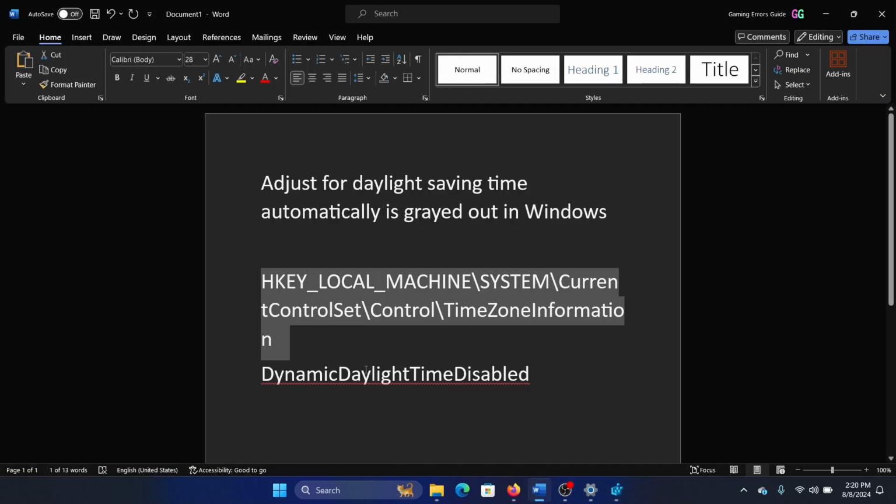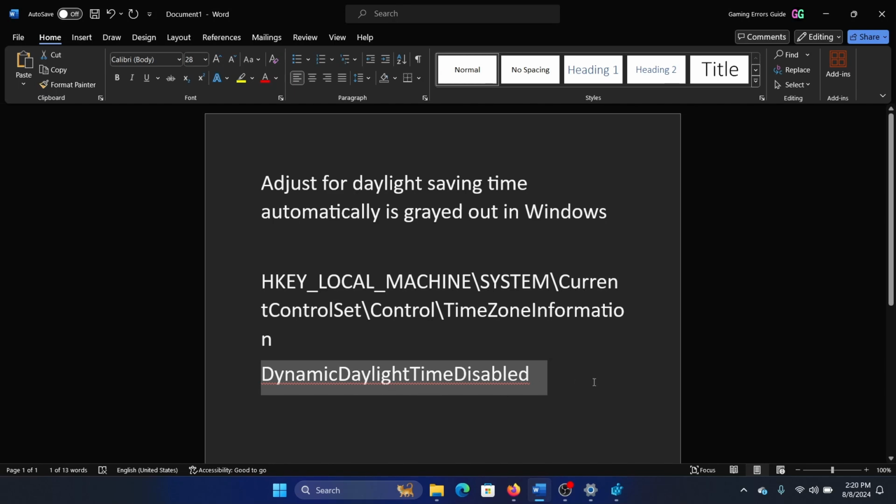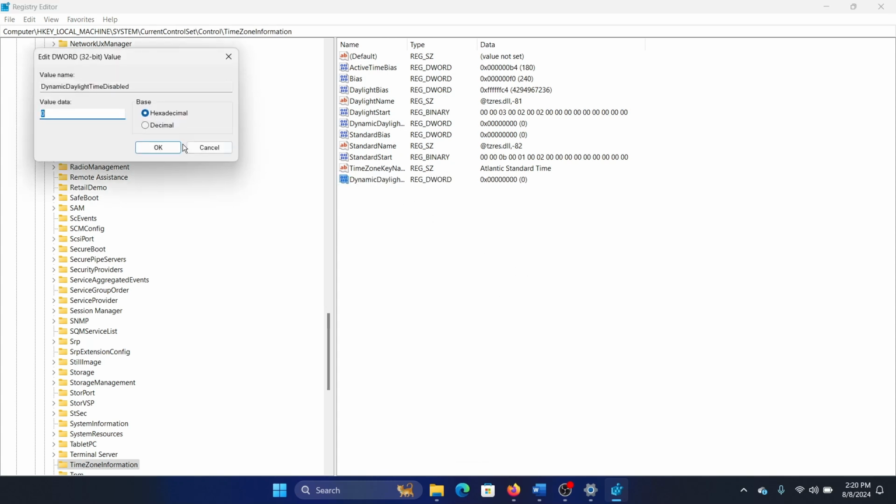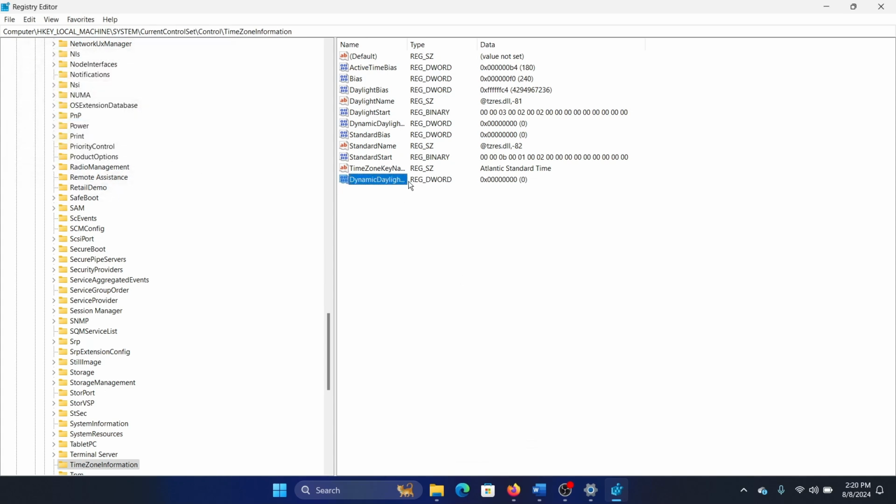Okay, now in the right pane we will create an entry named DynamicDaylightTimeDisabled. Easy to remember, DynamicDaylightTimeDisabled. Okay, double click on it and make sure that the value data is 0. So this means that it is not disabled, because a disabled DWORD entry of 0 means it's not disabled and it is enabled.